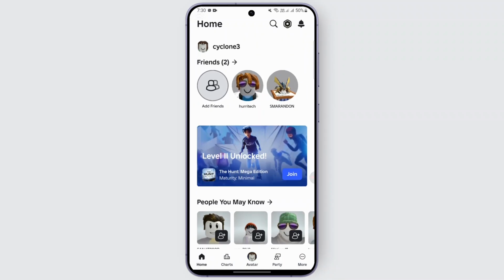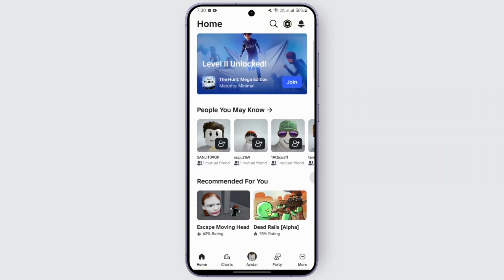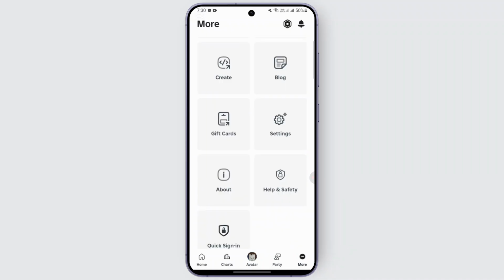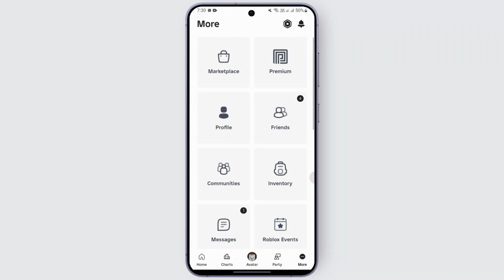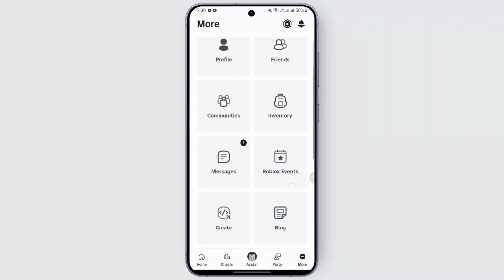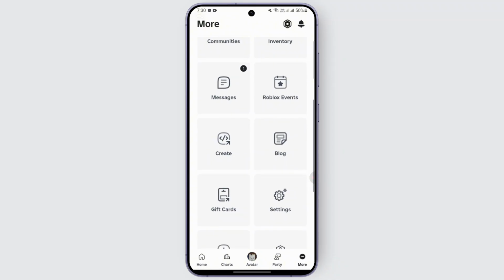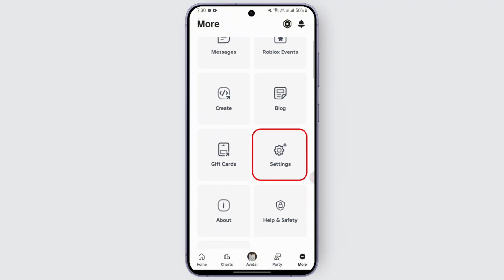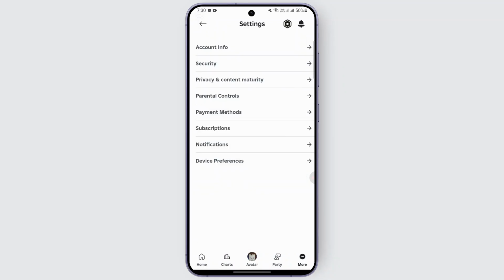So for that, you can open up your Roblox first on any of your devices, and once you are there, you can head over to the More tab in the bottom right corner of your screen. Once you do that, you should be finding these options from the menu. So what you need to do is scroll down and locate the option that says settings from the menu.